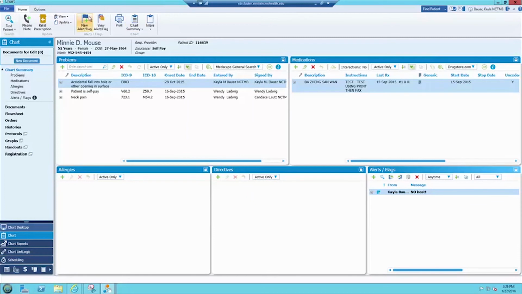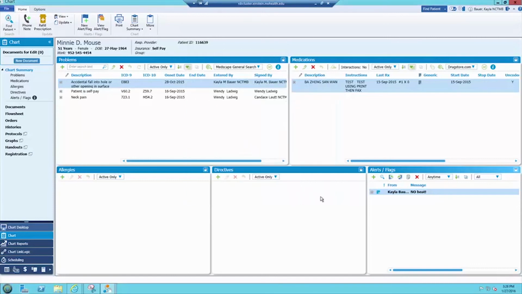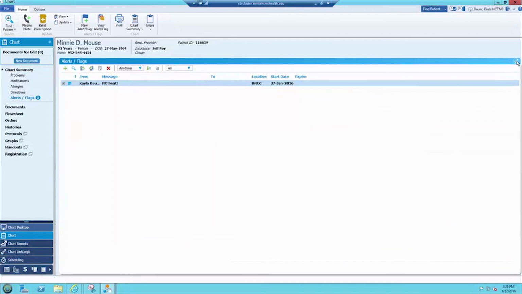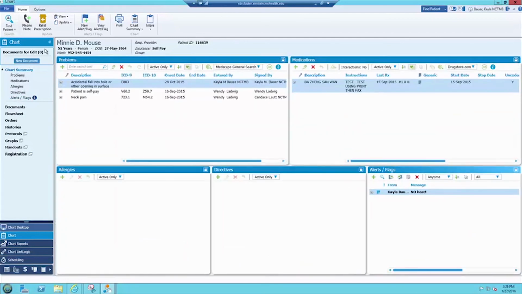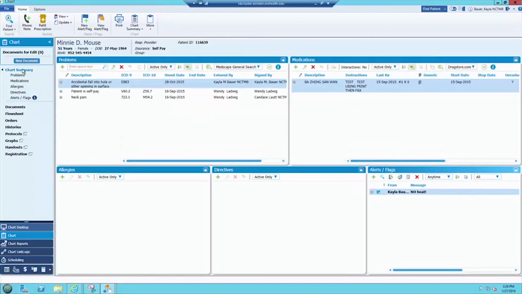There's also another place up here on the banner called New Alert and Flag. It opens the same module. It will automatically preload the patient's name that you are under for their chart. And I will click cancel here, but when you want to expand this, if there's more than one, you can either expand it or collapse it, or you can click Alerts and Flags here. And if it has not been reviewed, then it will say 1. But by clicking Chart Summary, it just collapses the same information.